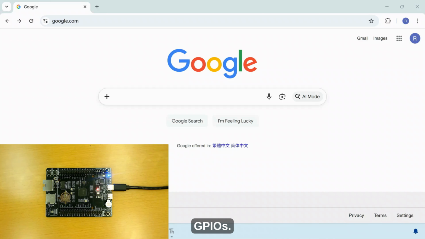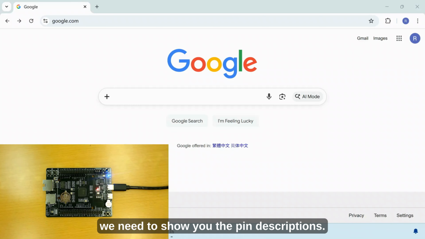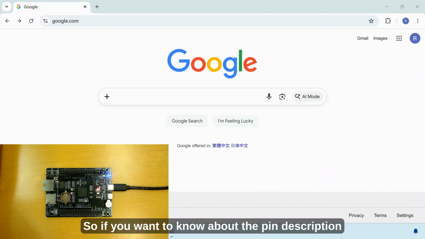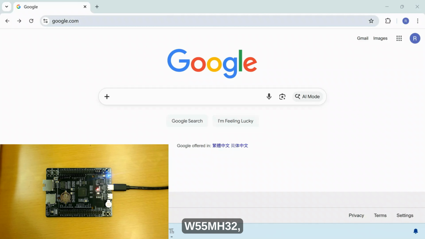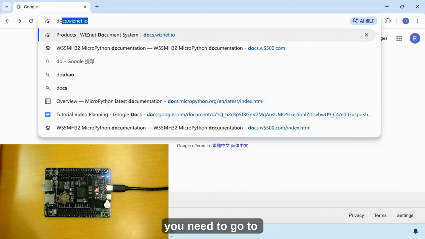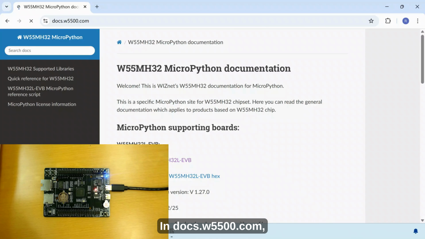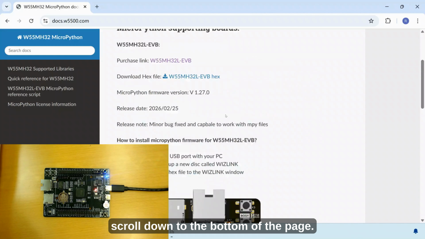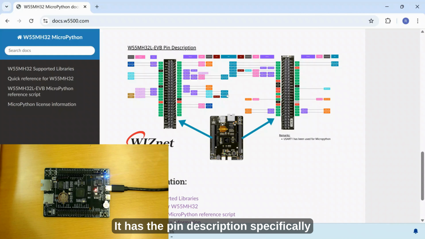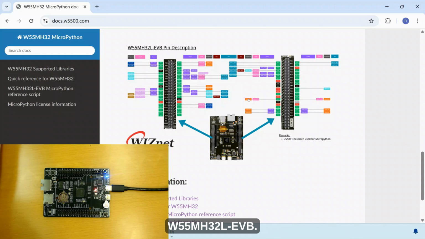Okay, GPIOs. To understand the GPIOs, we need to show you the pin descriptions. If you want to know about the pin description of GPIO for W55MH32, you need to go to dots.w5500.com. On dots.w5500.com, scroll down to the bottom of the page. It has the pin description specifically for W55MH32 LEVB.